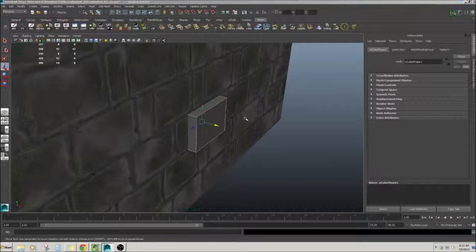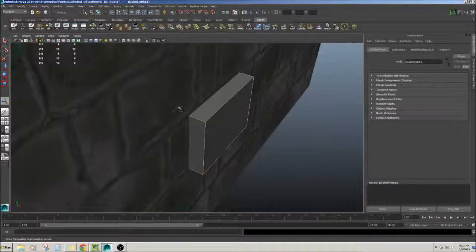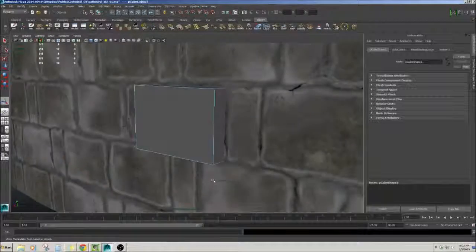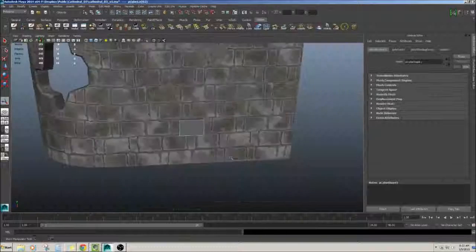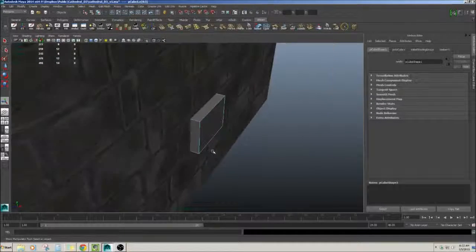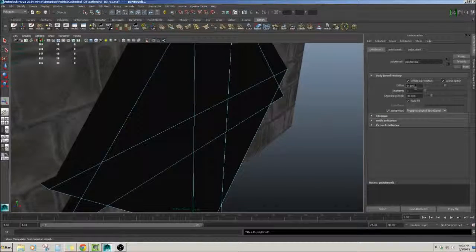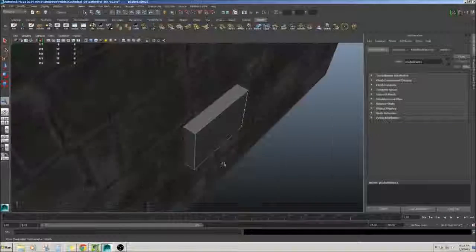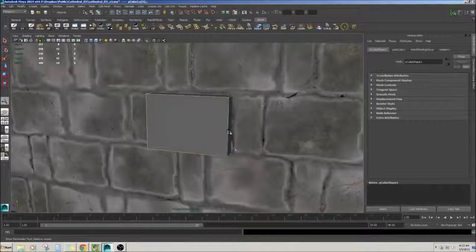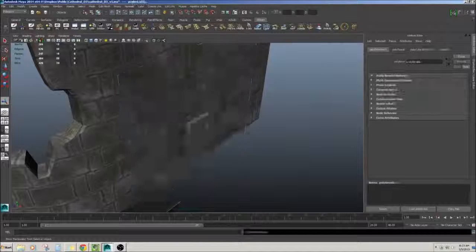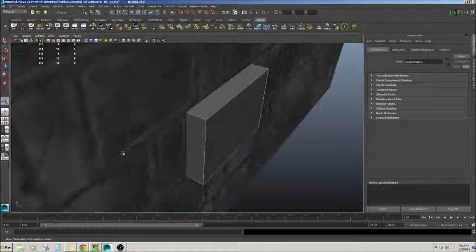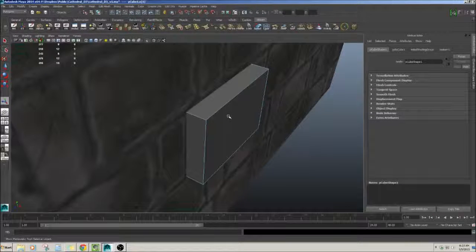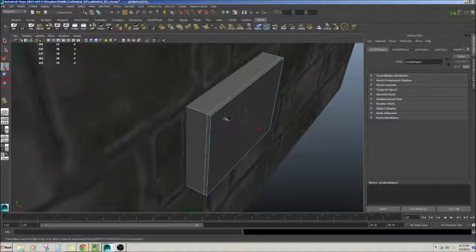So right now I'm going through, sucking the edges, figuring out why the bevel options weren't cooperating. I found out that my bevel needs to be 0.001 and not 0.1 or 0.01. It needs to be 0.001 because this cube is so small relative to the world space.